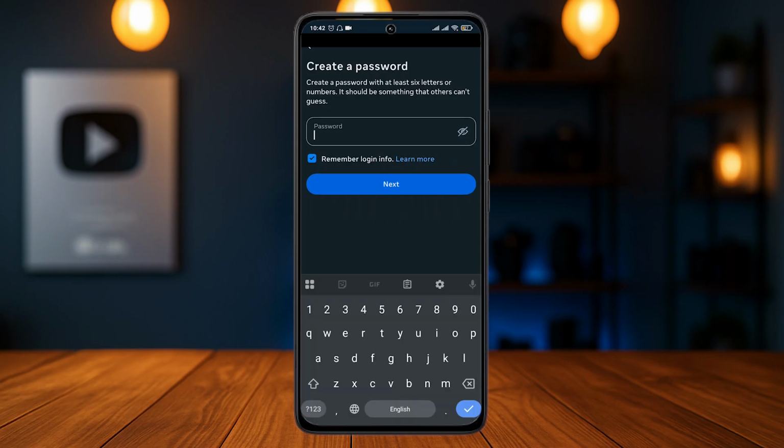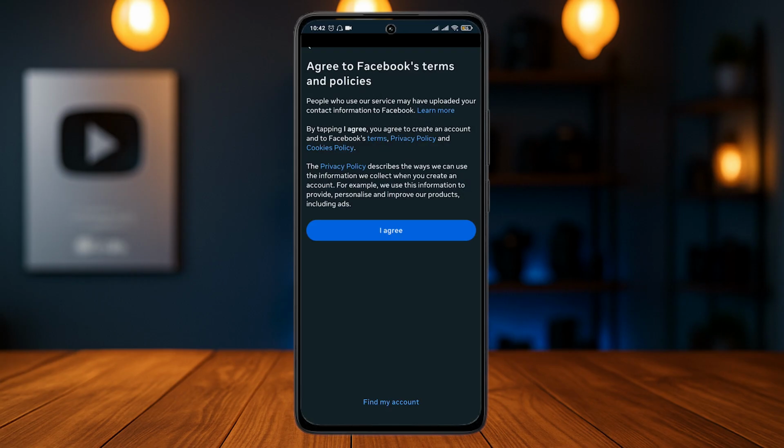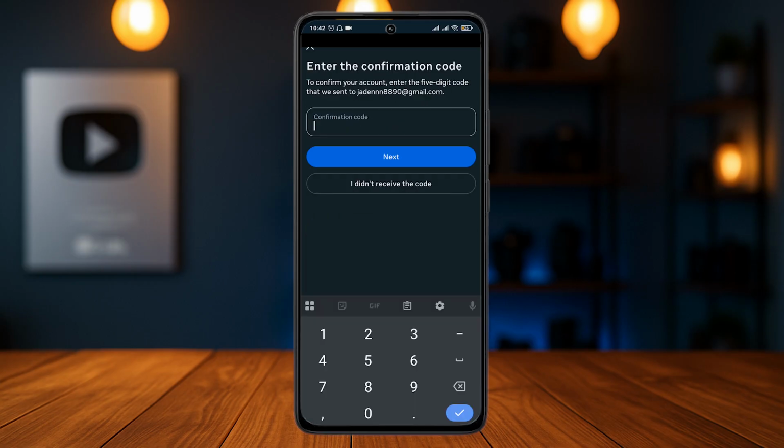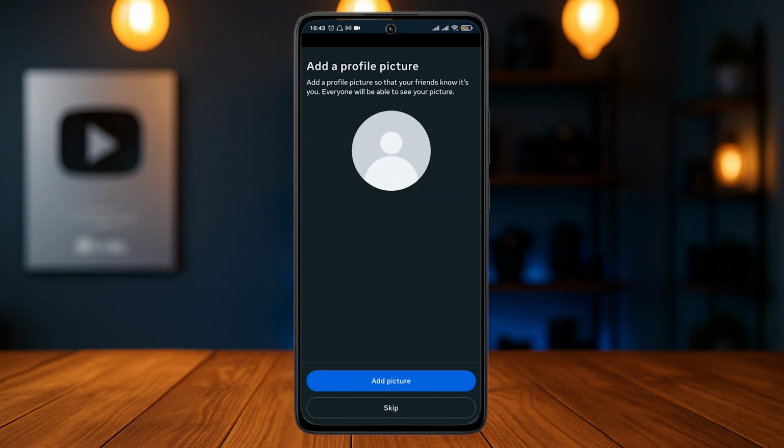You now need to create a password which is at least 6 characters long, which should include numbers and letters. Agree to the terms and policies of Facebook. And a confirmation code now will be sent to the email address or the phone number that you added in. Just enter in the confirmation code and then you can tap on Next. And that's it. Your account of Facebook or Messenger now has been created. You can complete your profile or skip this process for now.